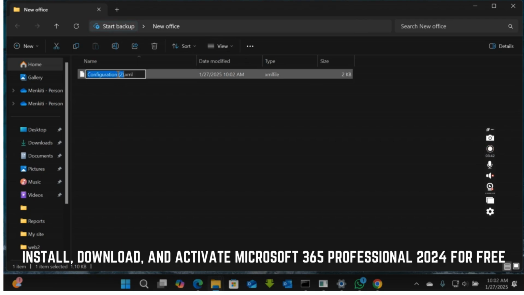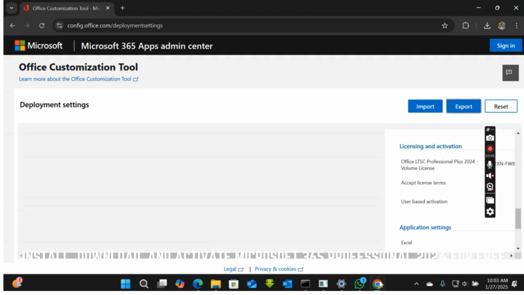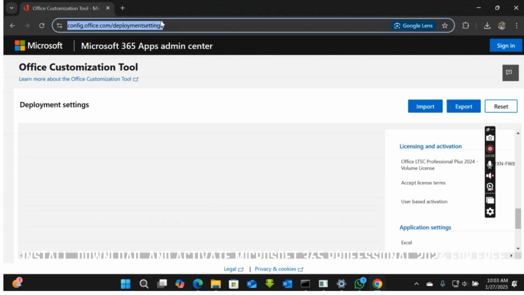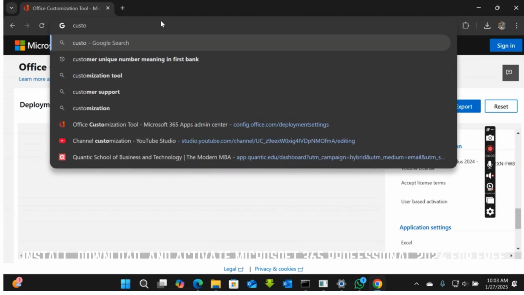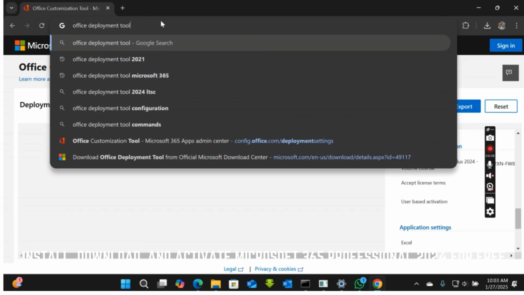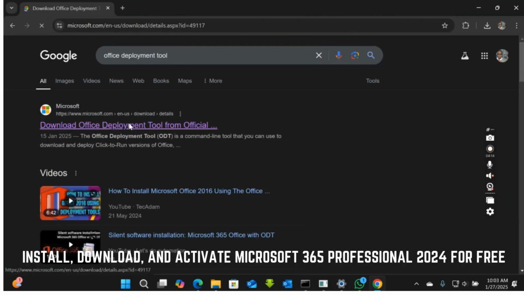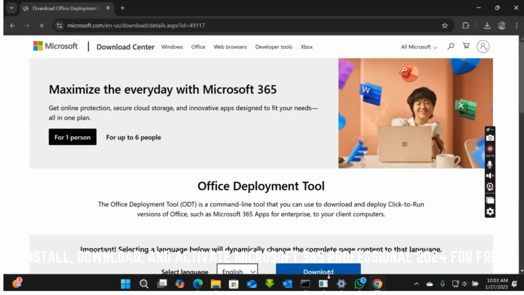I'll advise you rename this to just configuration, and you will see the reason when we're about to run our command line instructions. So we come back and we go to Office Deployment Tool for 2024, but we're just going to use the first result, and then we click download.